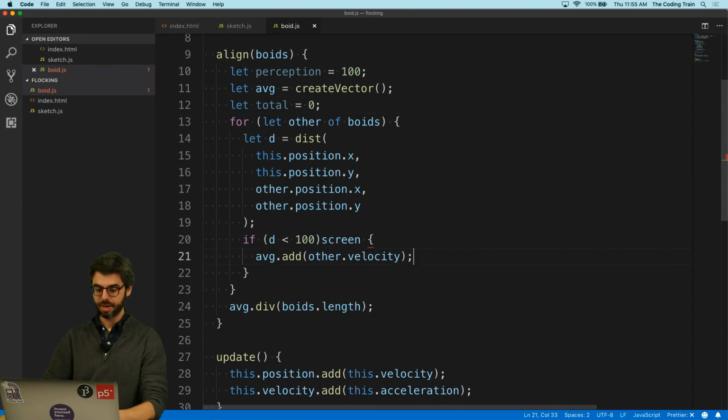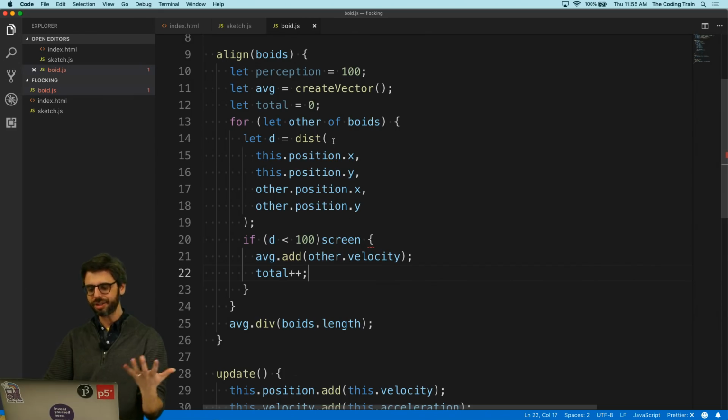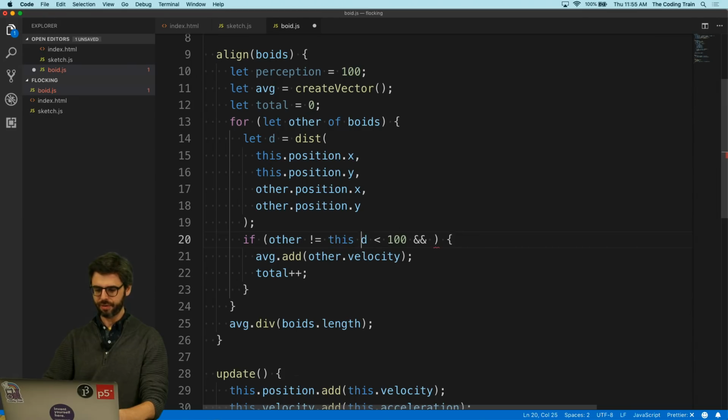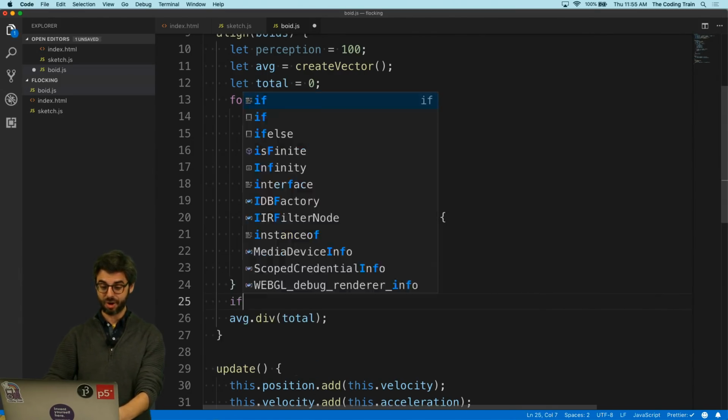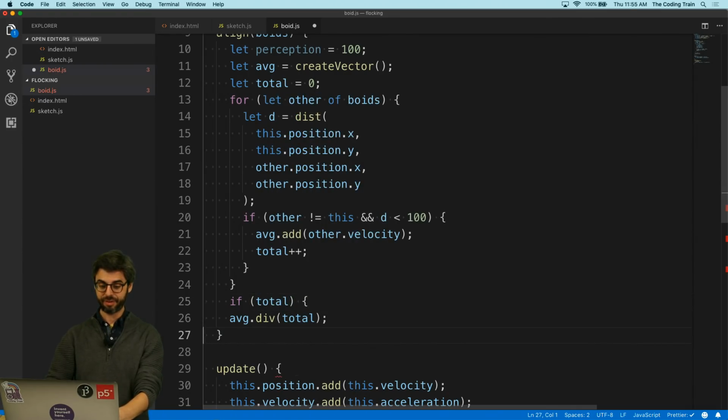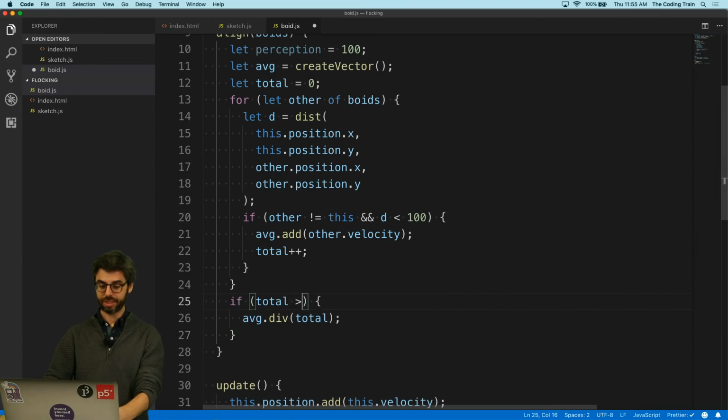Total equals 0, add it up. I also should probably ignore myself, and if other does not equal this, right? So I might as well put that first, right? As long as the other thing is not me and the distance is less than 100, add it up and then divide by the total. But obviously I only want to divide by the total if total is greater than 0.